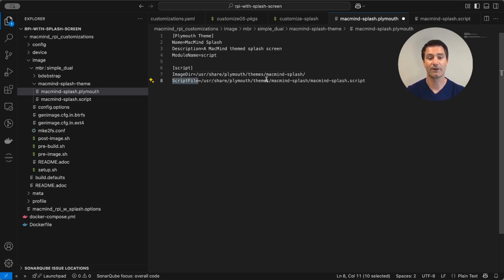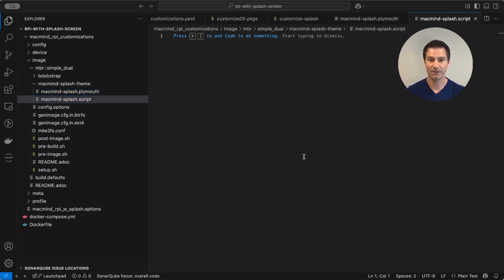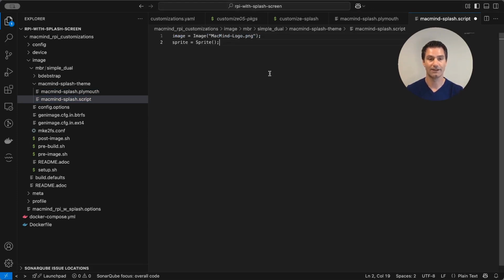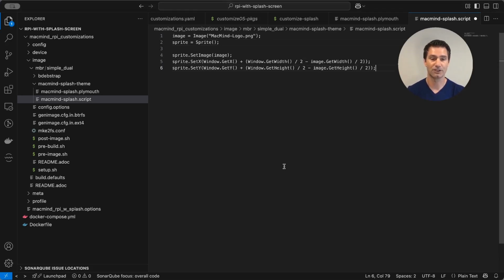And our script file is going to be located at this location. Okay, so now we're going to write that script. And this is pretty straightforward also. We're going to go ahead and initialize an image. We're going to call that image MacMineLogo.png. And then we're going to initialize a sprite. And then finally, we're just going to go ahead and set the image on the sprite and then make sure it's located at the center of the screen.